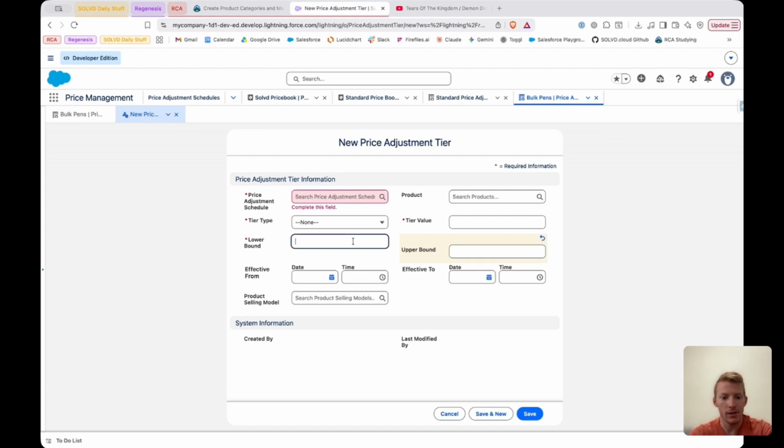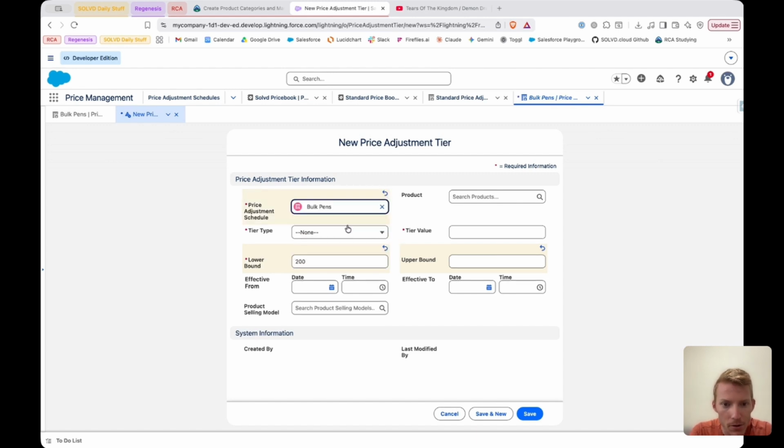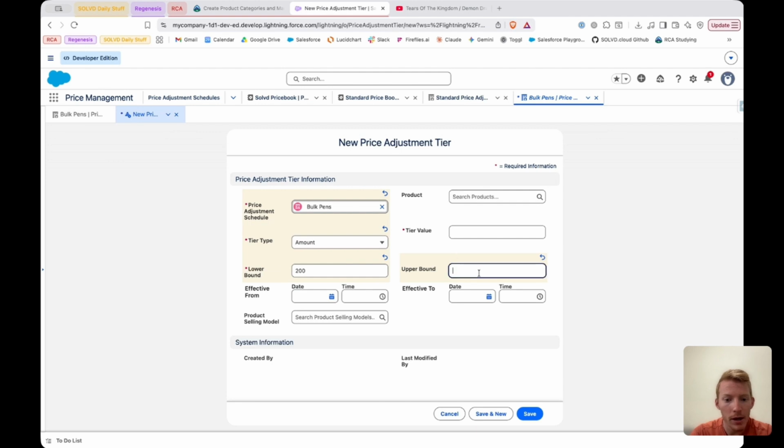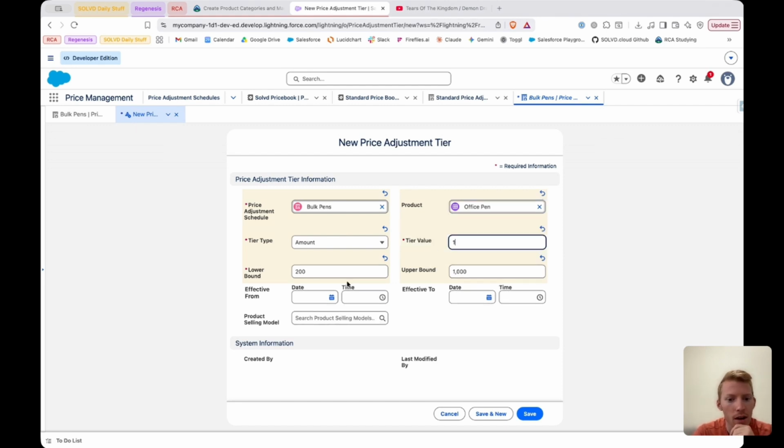So what I'm actually going to do is set 200 as the lower bound. The lower bound is inclusive. Price adjustment schedule, we'll do bulk pens, tier type, amount. Upper bound, for today's example, we'll just do one tier. You can do as many tiers as you'd like, and we'll just cap it at 1,000. Product, we'll obviously be using our office pen example. Tier value, we can set to 1 for now.